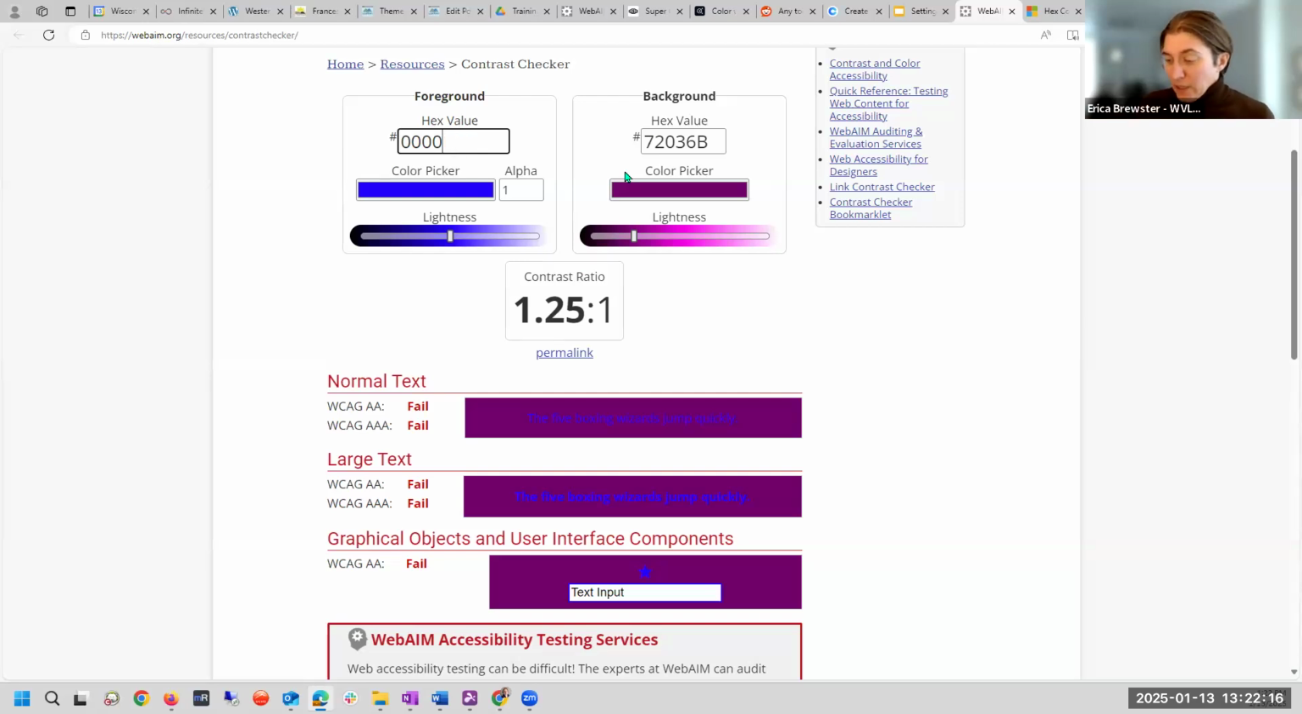So let's go ahead and try black text. And again, I just have it memorized that 6 zeros after the hashtag is black. And now we're testing black on top of this purple color. And in this case, black and this purple color still have too low of a contrast ratio to pass on any of the tests. So we would not be wanting to use this color with black text.